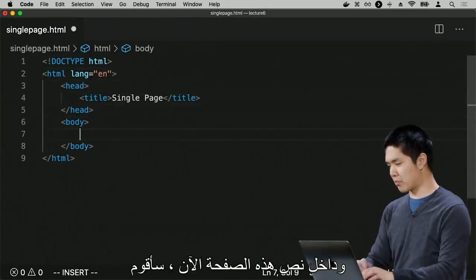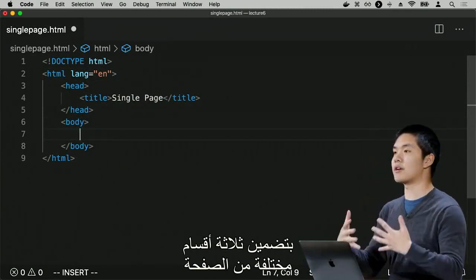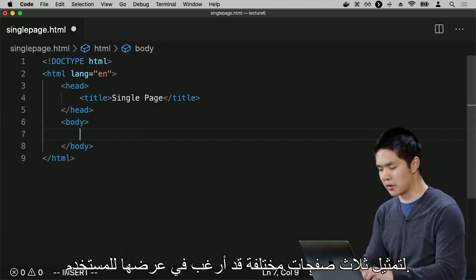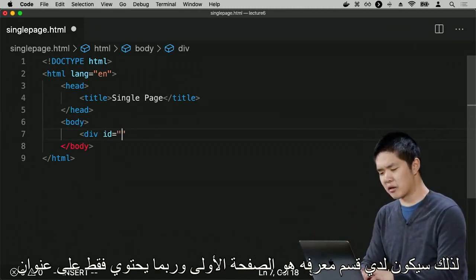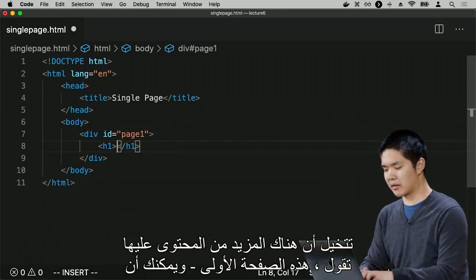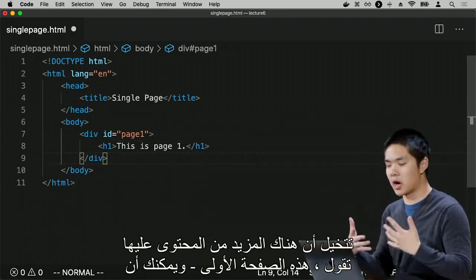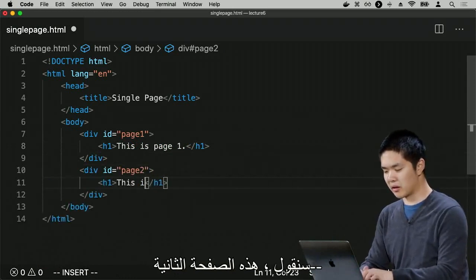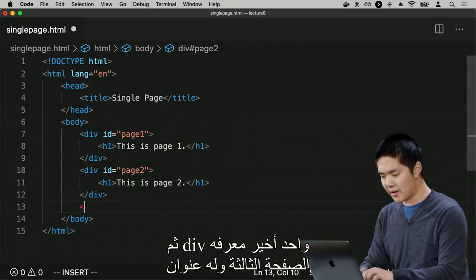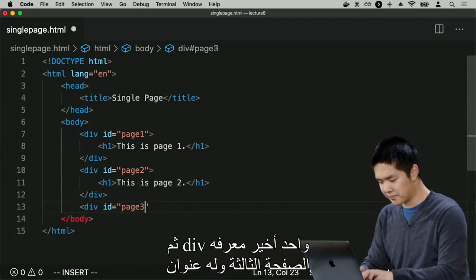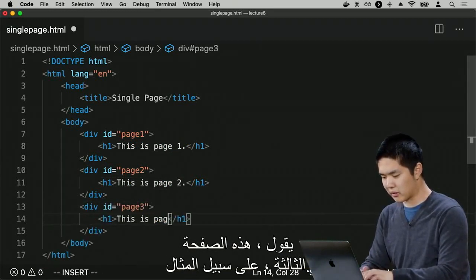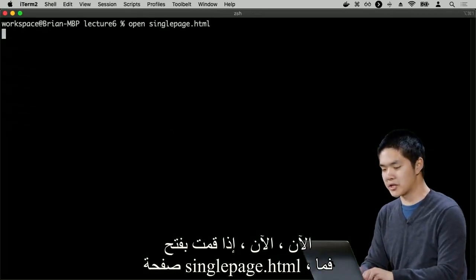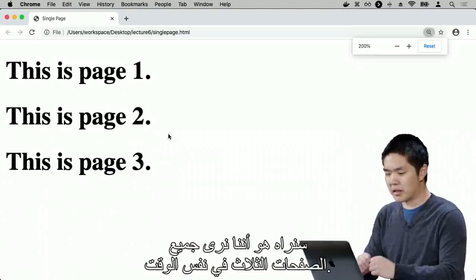And inside the body of this page now, I'm going to include 3 different sections of the page to represent the 3 different pages I might want to display to the user. So I'll have a div whose ID is page1 that maybe just has a heading that says this is page 1. And you could imagine there's more content on these pages as well. A div whose ID is page2. We'll say this is page 2. And then one final div whose ID is page3 that has a heading that says this is page 3, for example.